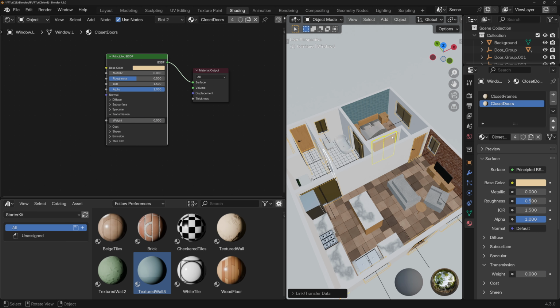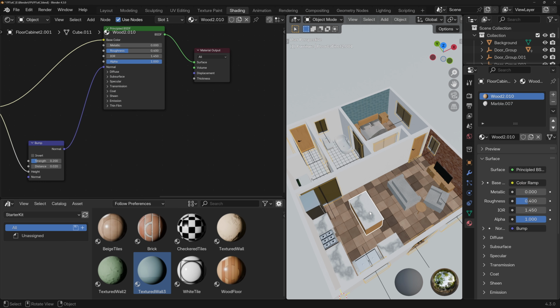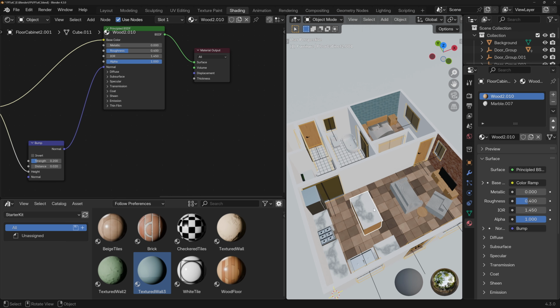If you want to continue experimenting with changing different materials for different walls or different floors or even the furniture, just go ahead and do so, knock yourself out, have fun, and once you're done, we can move on to the lighting. All right, let's save our work. Go back to our layout workspace.